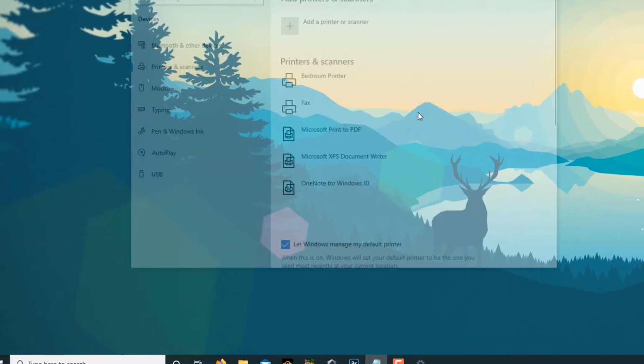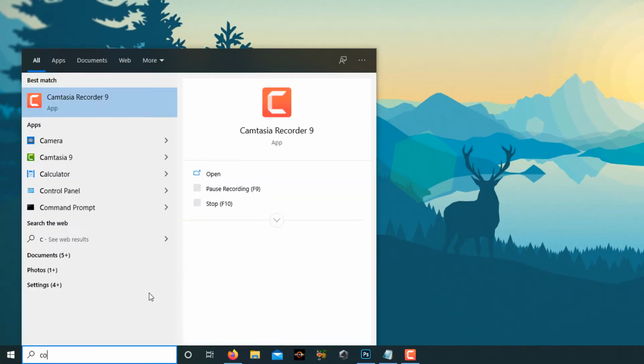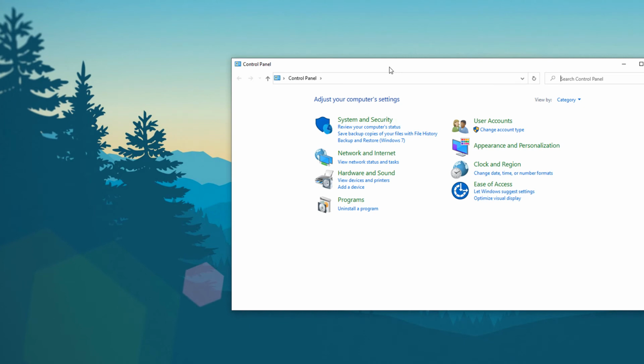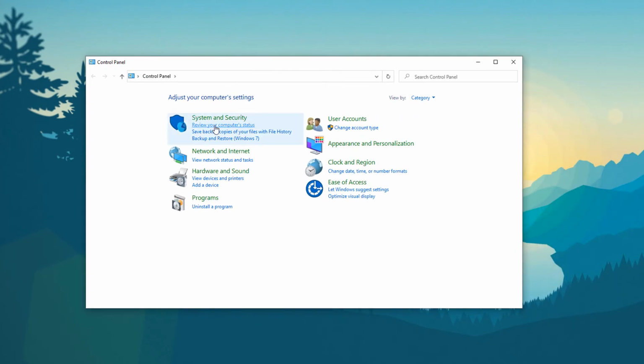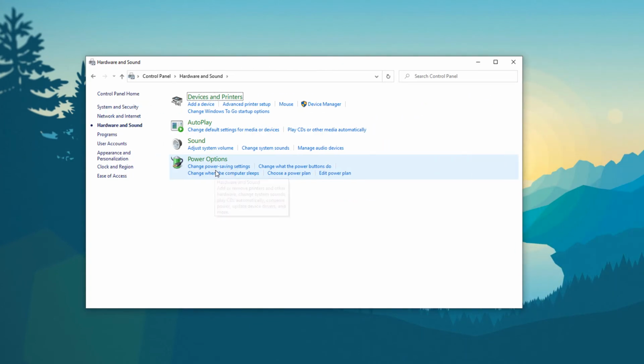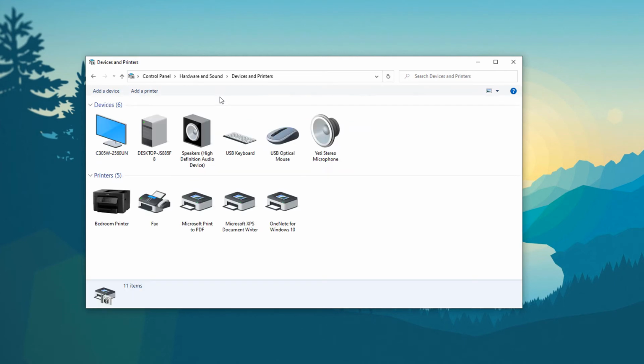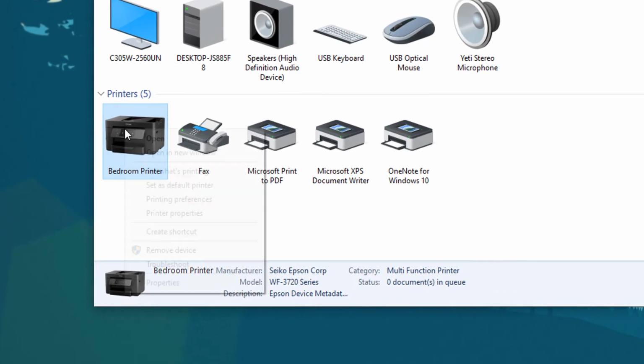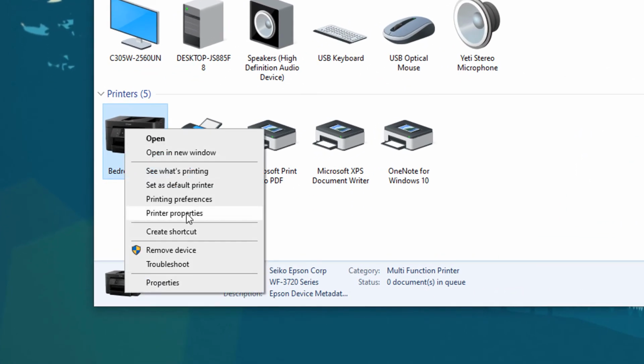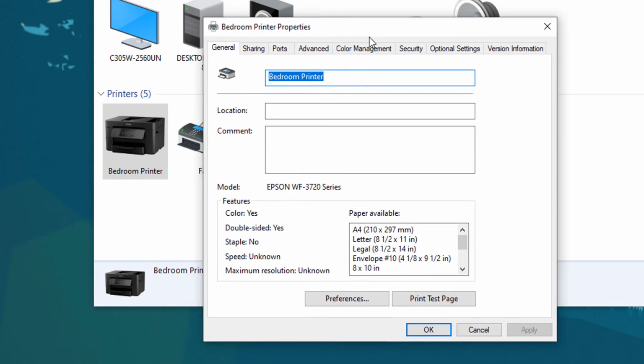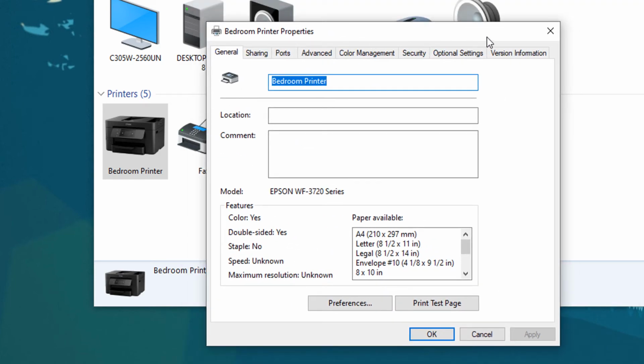Now another way to do this, if you prefer the old school Control Panel, we could go ahead and open that up, and then from here, go into Hardware and Sound, Devices and Printers, and then you can see right down here under Printers, I have the bedroom printer. To change that through here, you're just going to right click on it and go to Printer Properties, and that will open up the same dialog box here.